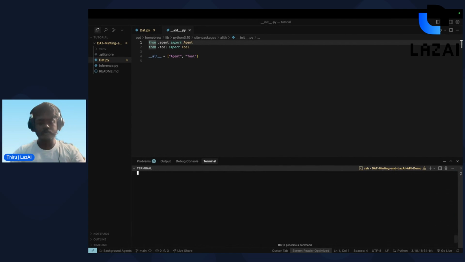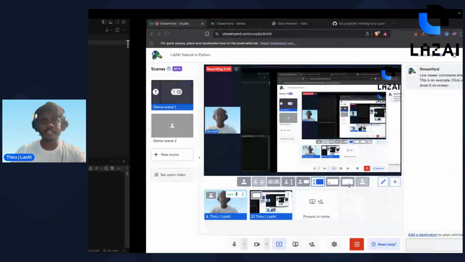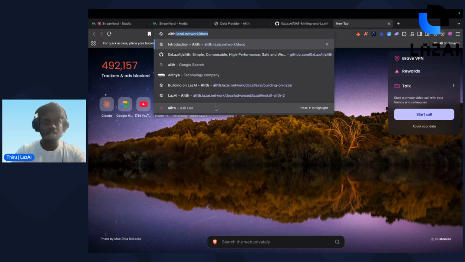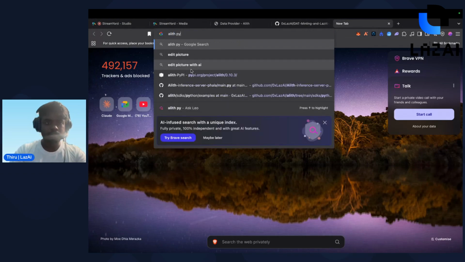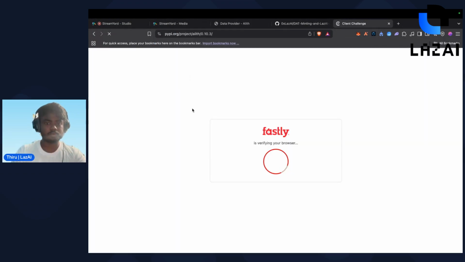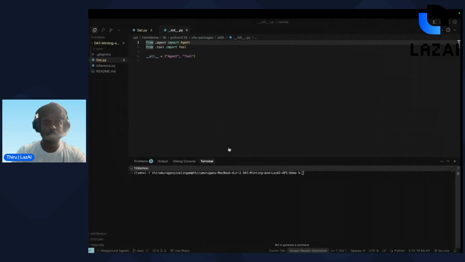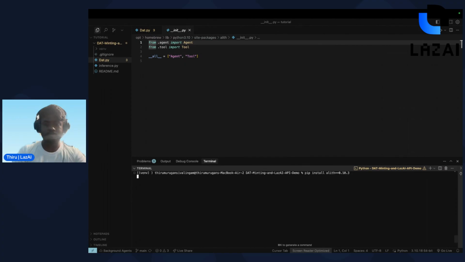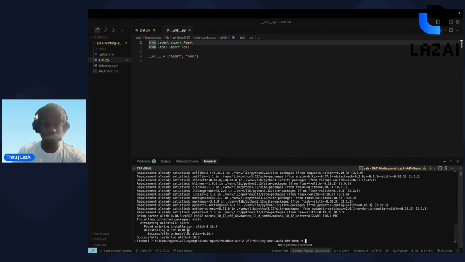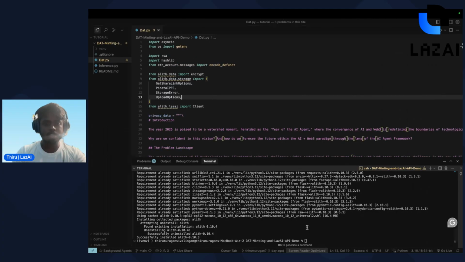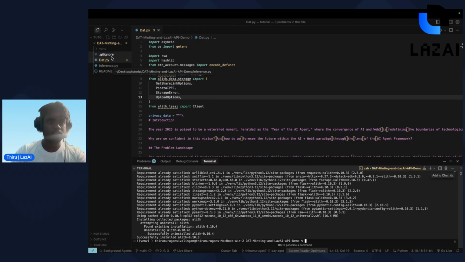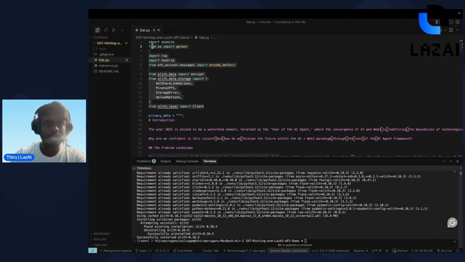Okay, there's an issue with the Alith command. So you can check the Alith docs over here and install this command. So once you have installed it, you can run the DAT.